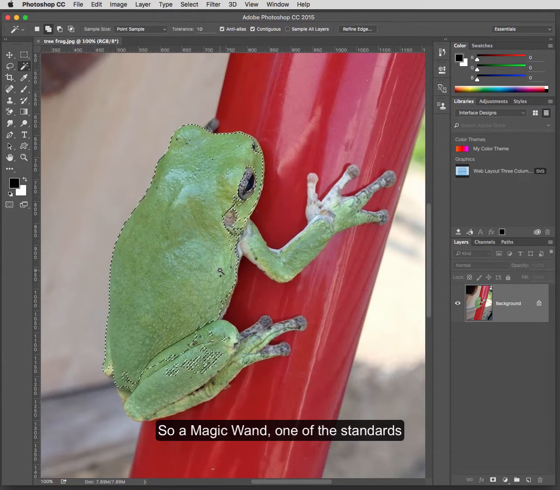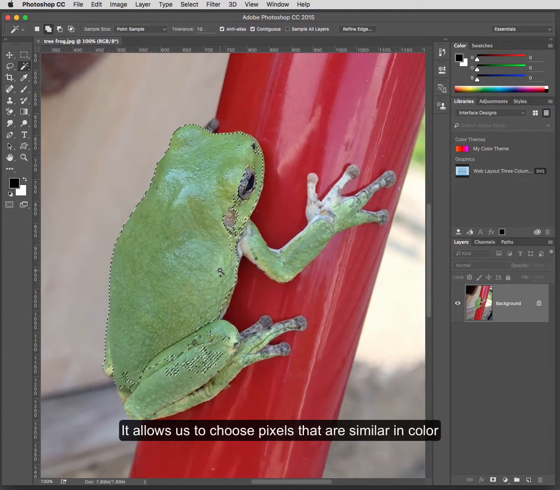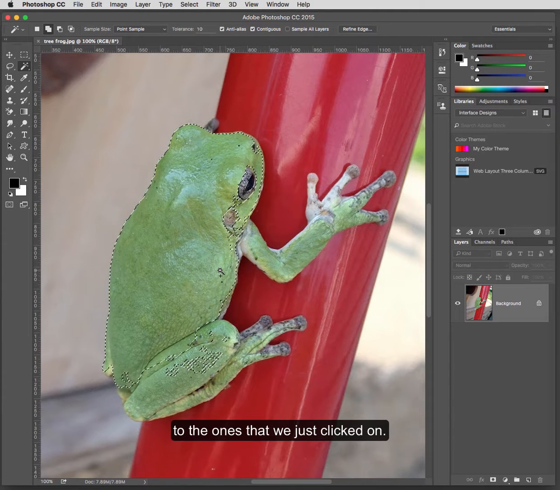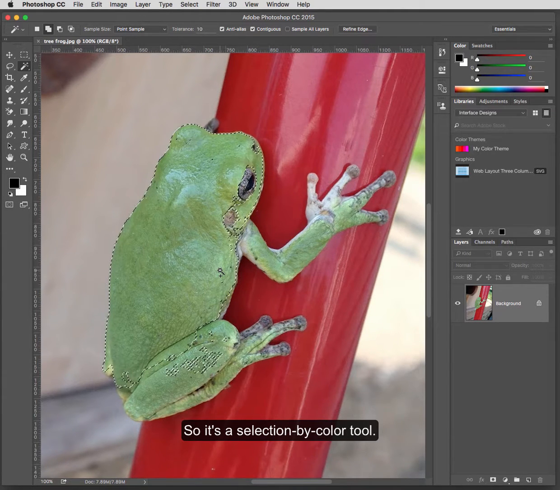So the Magic Wand, one of the standards that's been with Photoshop for quite a long time, allows us to choose pixels that are similar in color to the ones that we just clicked on. So it's a selection by color tool.